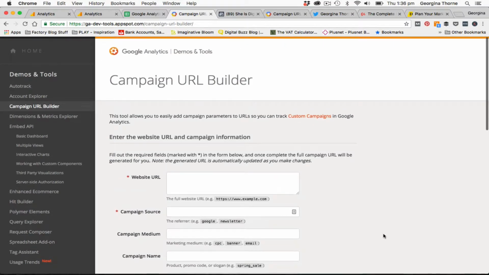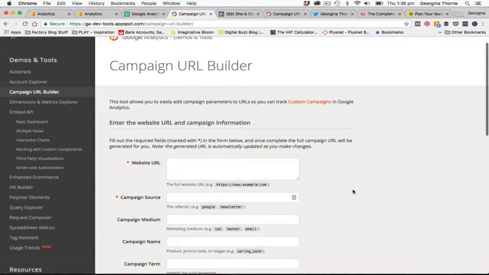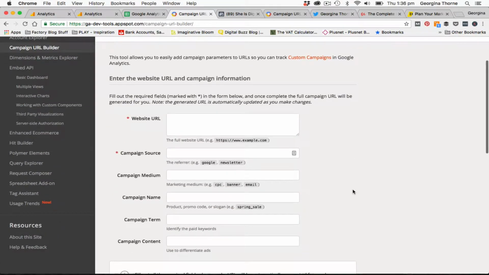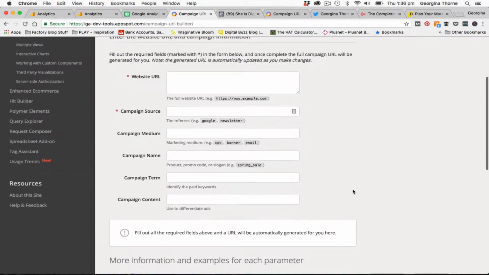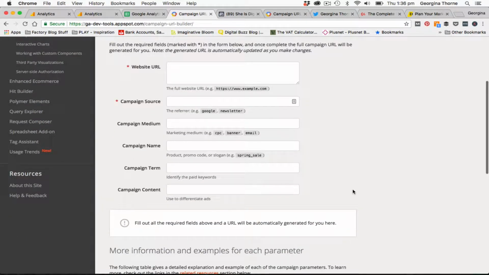So right, if you open up Google's campaign URL builder, just put that into your Google search and it'll pop up for you and you'll see this page here. All we need to do is fill in the elements of this page and it will generate a custom URL for that page for you.